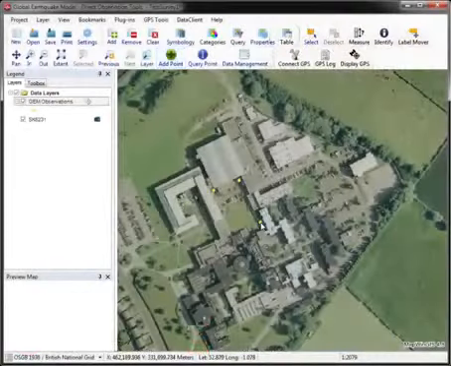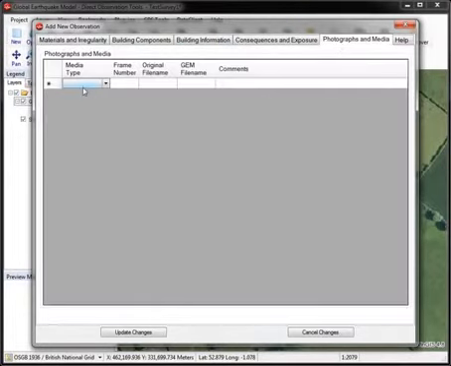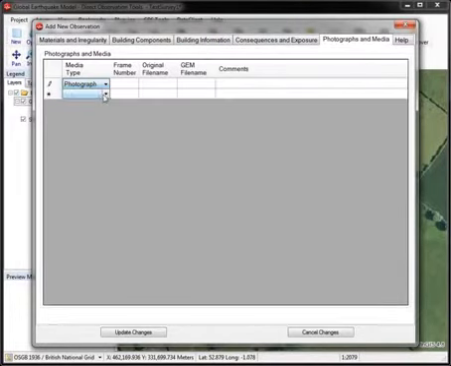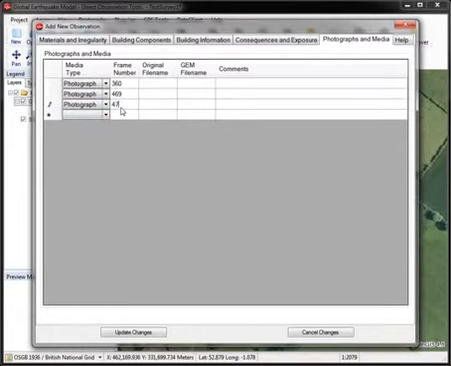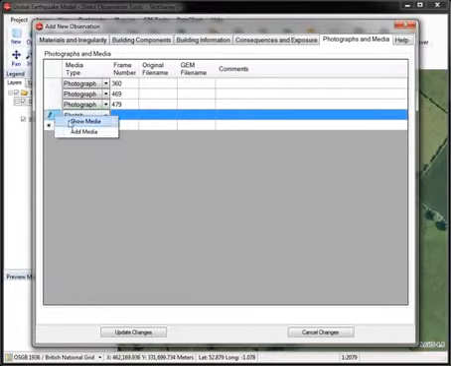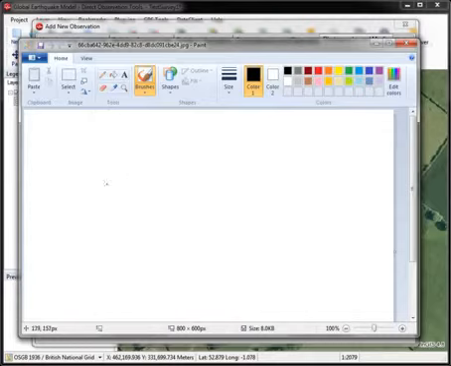You can also add multiple photos and sketches to an observation. Select the Photos and Media tab and then just add records to the table. Remember to add a frame number to the photographs so these can be linked easily at a later stage. If you want to add a sketch, select Sketch from the drop-down box. Clicking Add Media on a sketch record brings up the sketch window and allows you to make sketches of your observation.